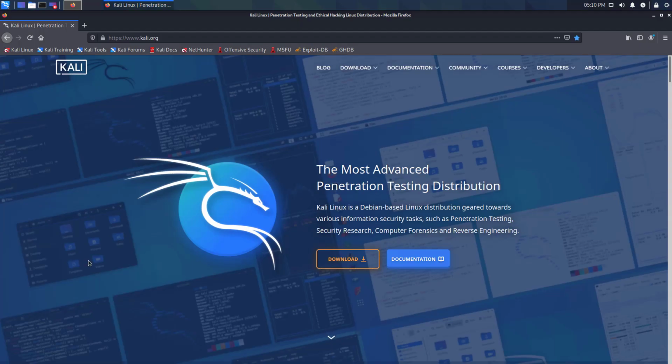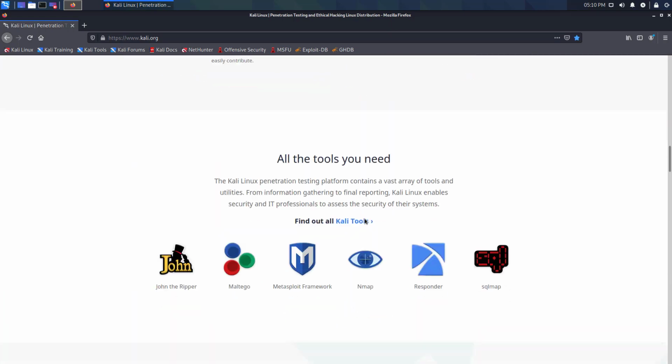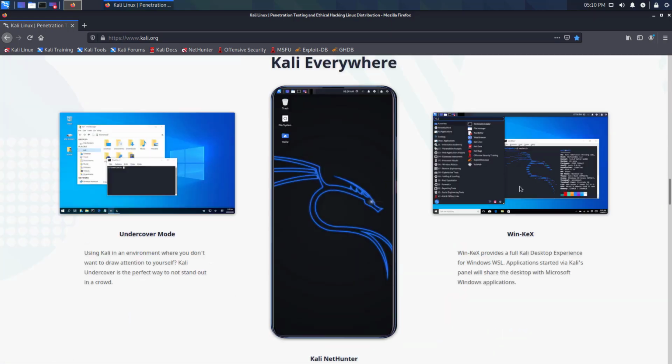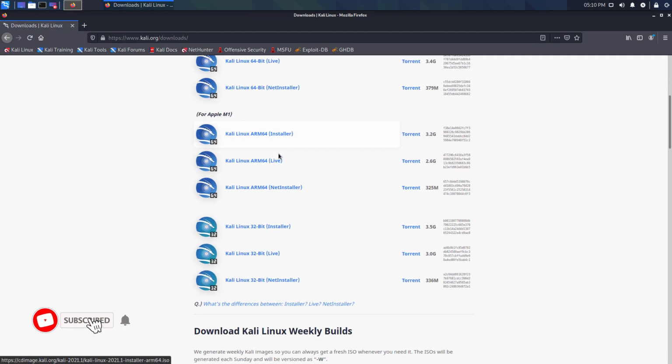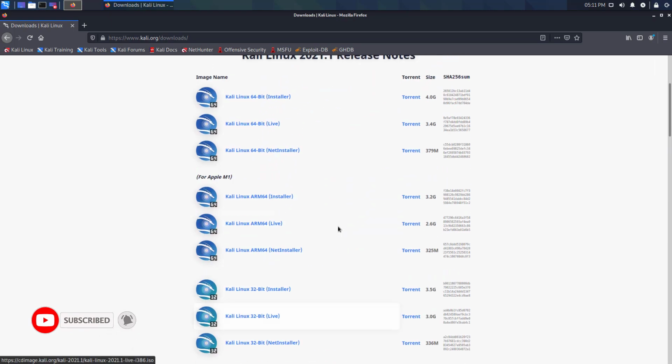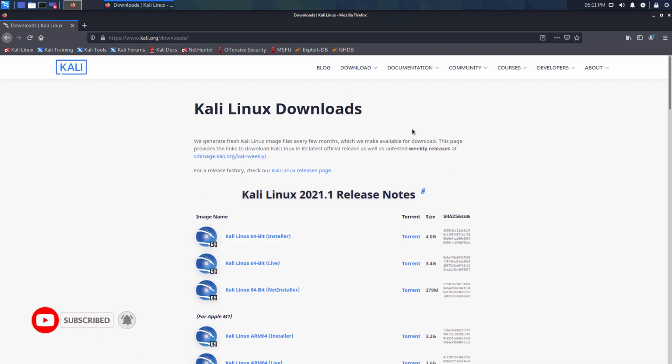You may have noticed already, Kali.org has finally had a facelift. Kali has moved away from WordPress to Hugo. In the download section you can see a new change. Now there is an officially available Kali Linux image for Apple M1.